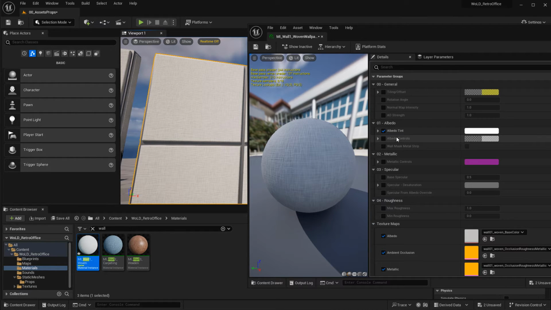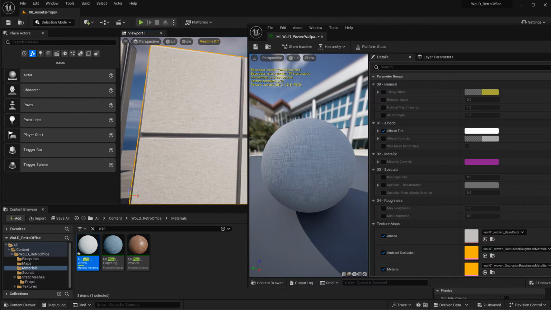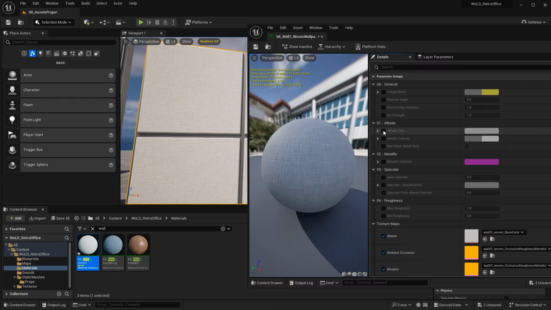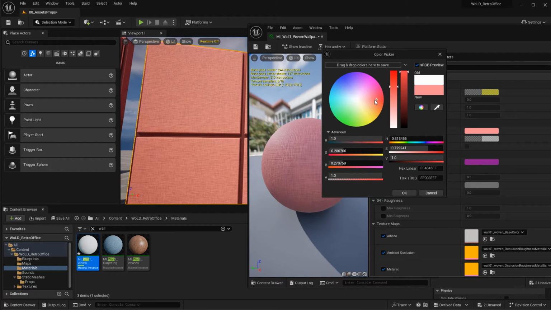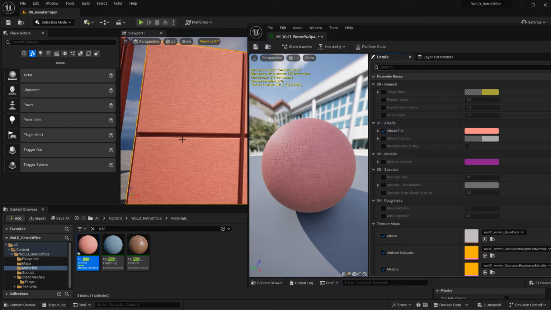The very first thing is probably going to be the albedo tint, which is the color of the albedo. If you wanted to change this color to something else, just enable the albedo tint and then left click for the color picker. And here you can change the color to anything else. Let's say we want this red. Click OK, and now you've changed the color.